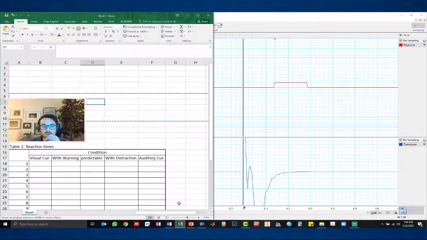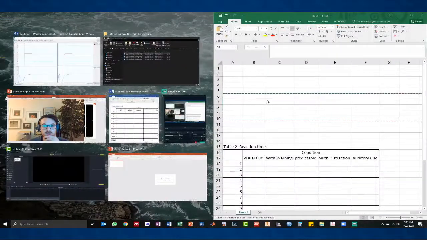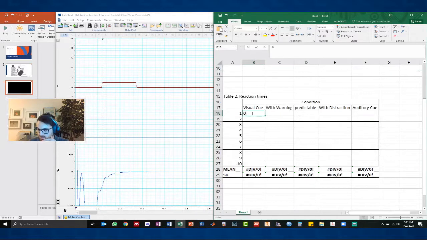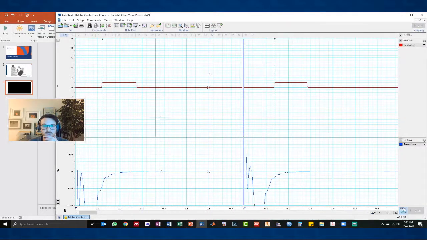Then I'll do the next one, 0.134. And what you're going to be doing is typing those in your Excel sheet as you go. So the other view that came up that I'll talk to you guys about. So this is our chart view. That's what we're looking at here.